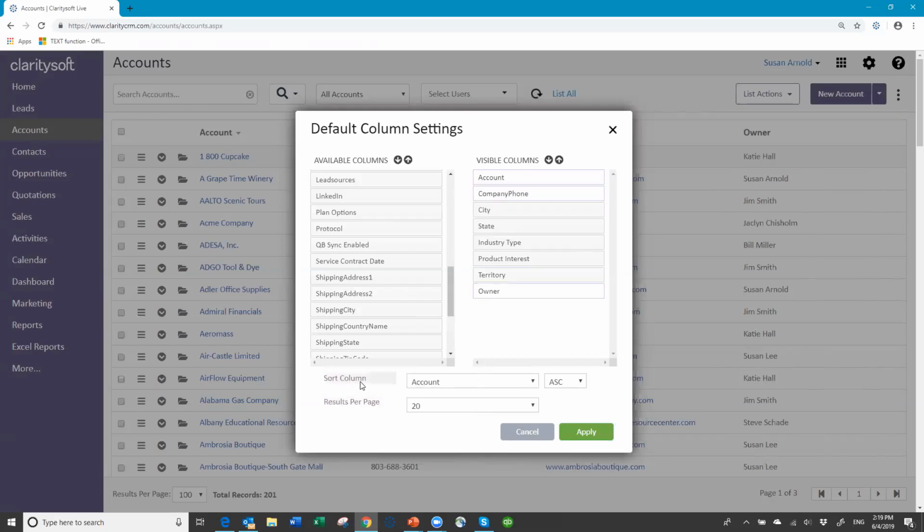Down here, you choose how to sort your list. By default, this is sorting by the account name in ascending order, which means A to Z. And then the results per page, if you don't want to look at 20, you prefer to look at 100 all the time, then change it in here, and every time you log into Claritysoft, it will be at 100.